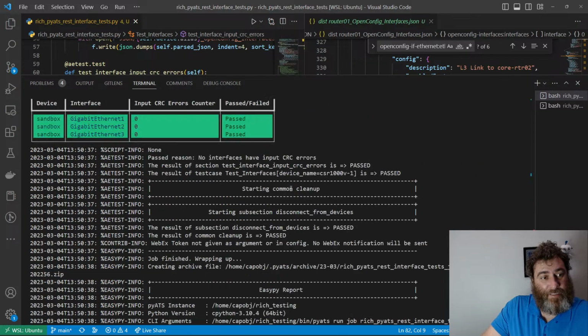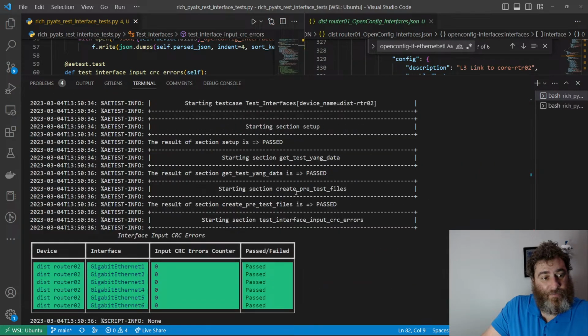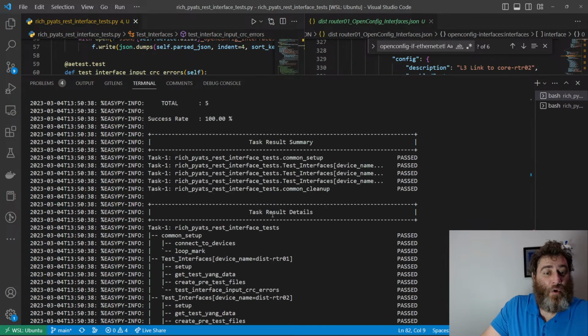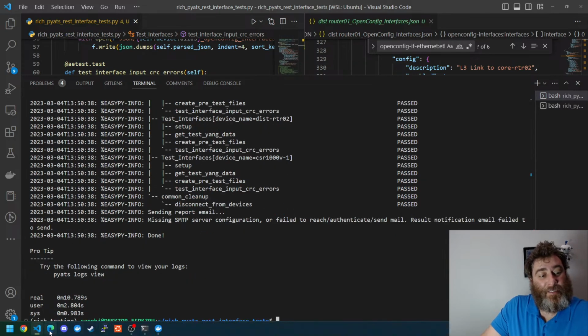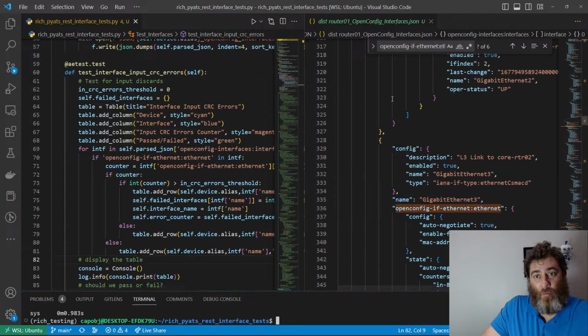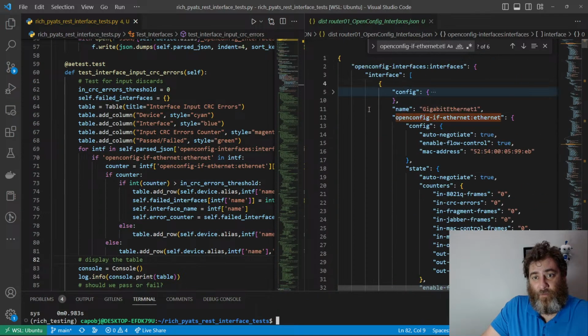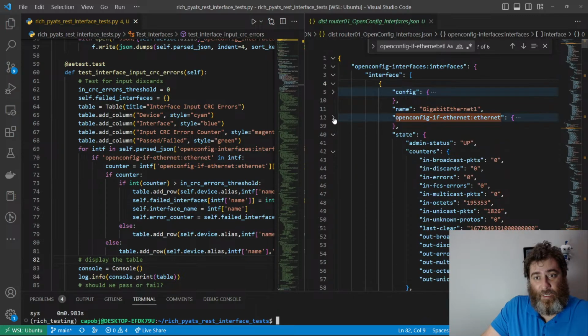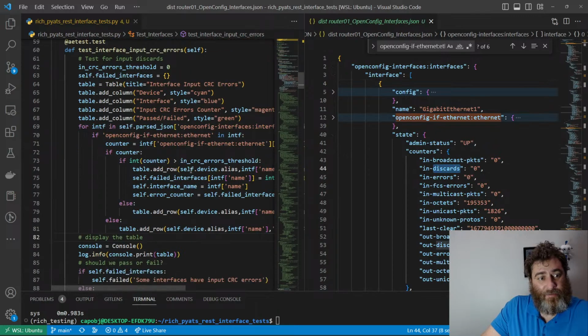Okay, wonderful. Nobody has any CRC errors. But that also opens up the door for me to do all those other tests. Okay, so let's finish our normal tests. So under state, not this state though, forget that. So I have discards, yes.